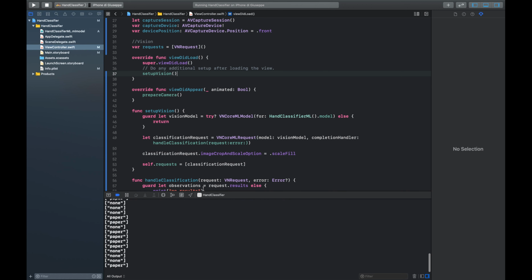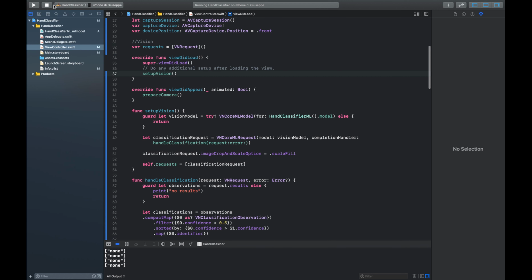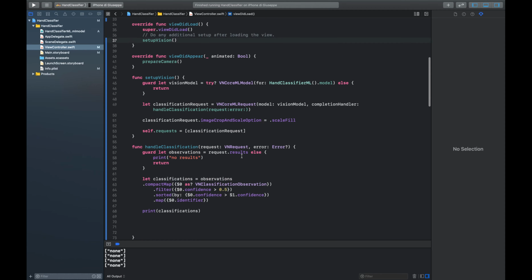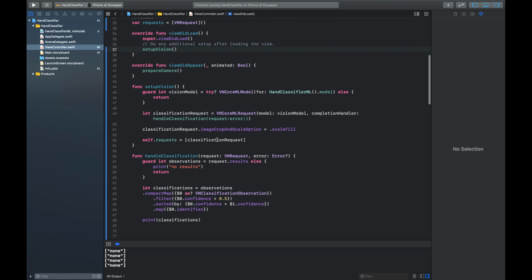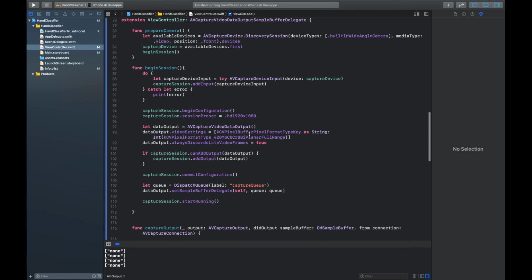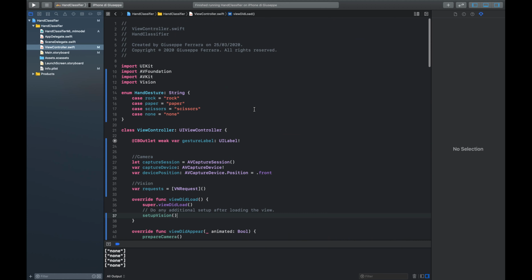Okay, now it's working. It's recognizing my hands. I open hand, nothing. Open hand, okay. So it's working fine, the classification. Now we only have to adjust how we are going to update the label and do other cool stuff.